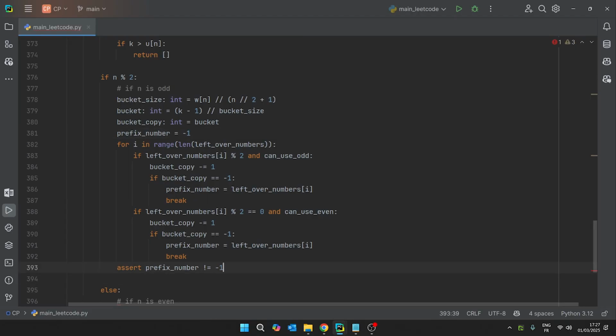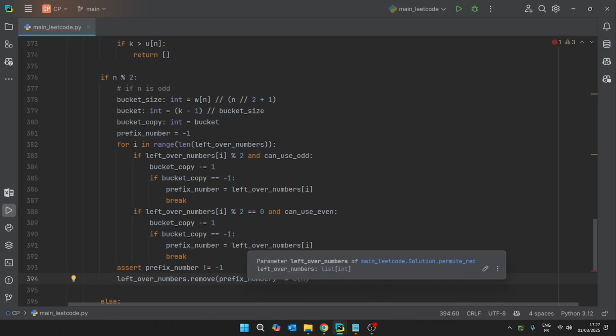Also, because we selected this number, we can remove it from the leftover numbers. It's removed in Python, valid number, prefix number, sorry. This is big O of n, right? But n is really small in this problem, so that's really not a problem. The only problem here is that k can be big. N is up to 100, so we can go even up to n cubed without any problem.